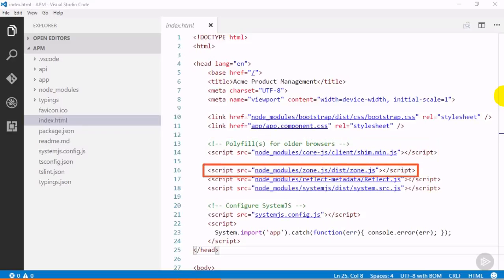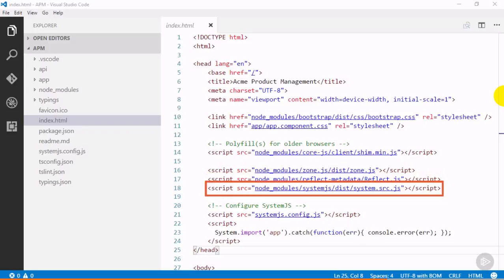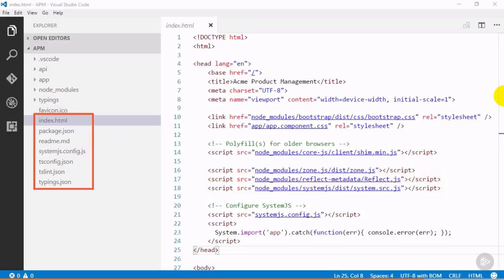A zone is an execution context that persists across asynchronous tasks. Angular uses zones for change detection and data binding, so we probably want that. Reflect metadata is used by Angular to support reading decorator metadata, so we probably want that too. And this is System.js, the module loader we discussed in the prior clip. So there is no wizardry here, just a set of carefully defined setup files. Next, let's revisit the bootstrapping process.